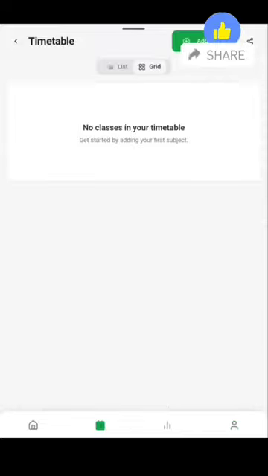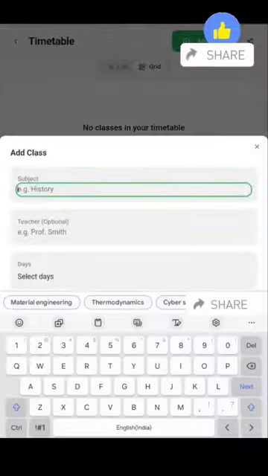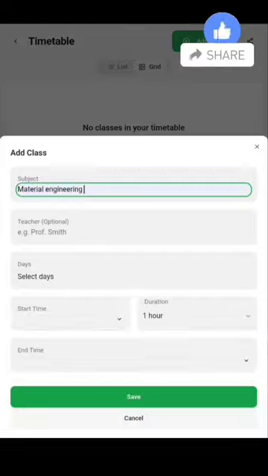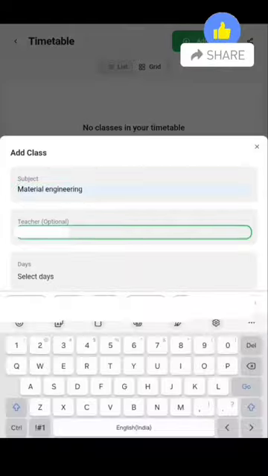Next, move to the timetable section. On the top right corner of your screen, you will find the Add Class button clearly visible. Tap on it. A new page will load, titled Add Class. Here, you can enter your subject name in the subject field according to your class timetable. Then, fill in the professor's or teacher's name. This step is completely optional.